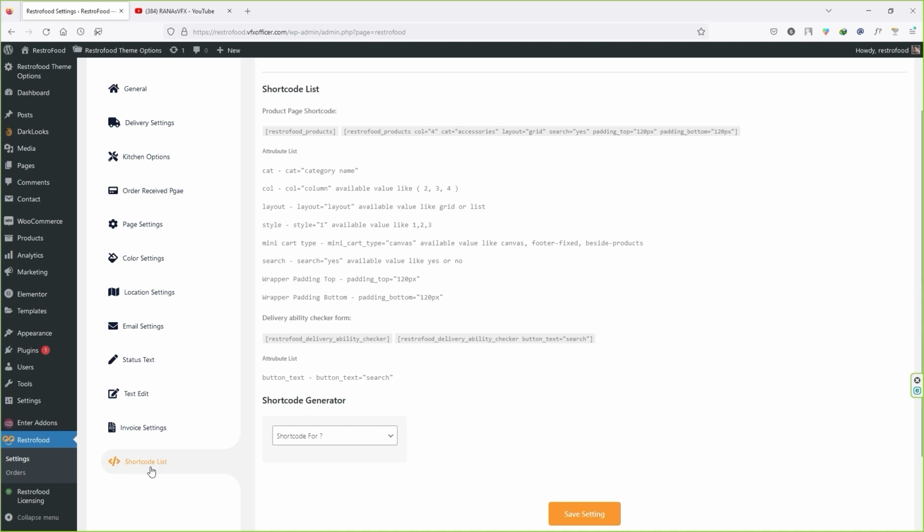Let's look at the shortcode, and these are the shortcodes that are going to help you to create different types of section for your website. Okay, later in this video I'll show you which shortcode is used to create which section.